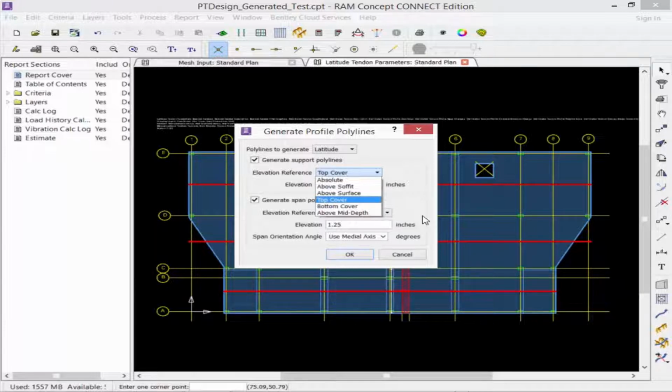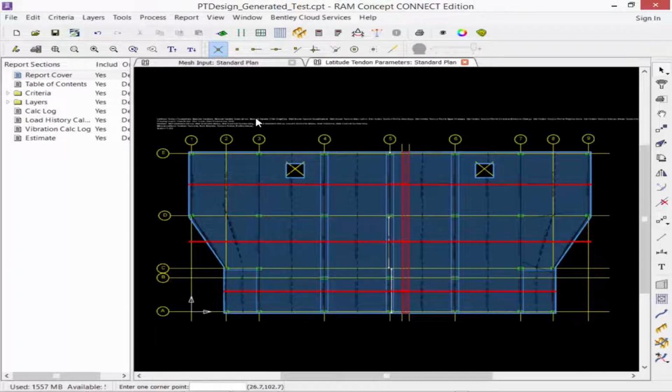And lastly, we can enter your bottom cover information. This is where the elevation is measured from the soffit elevation to the CGS of the tendon, and it's usually a positive number. We're going to enter our elevation reference from the top cover and the bottom cover for our support and span polylines respectively. Once we are done, we'll click OK, and then the program will create your profile polylines for you.